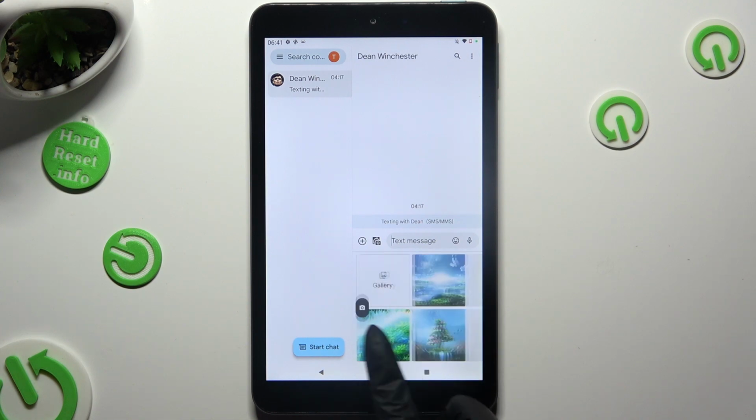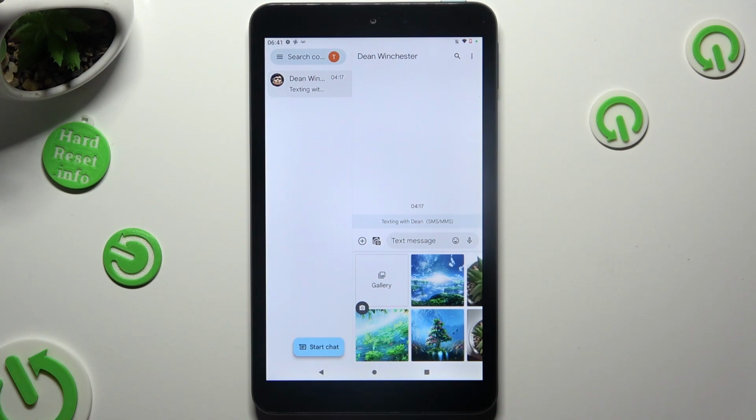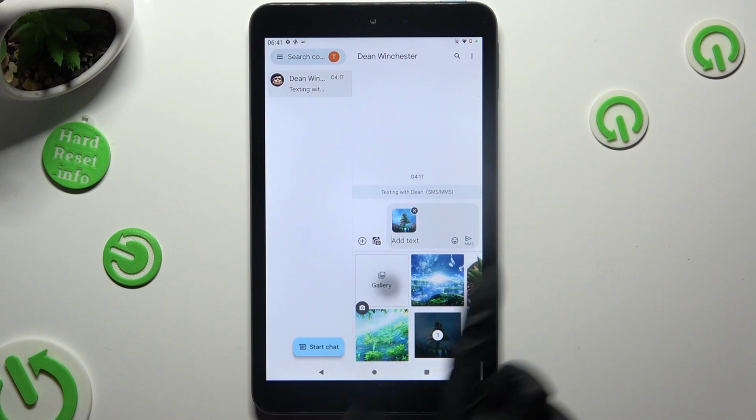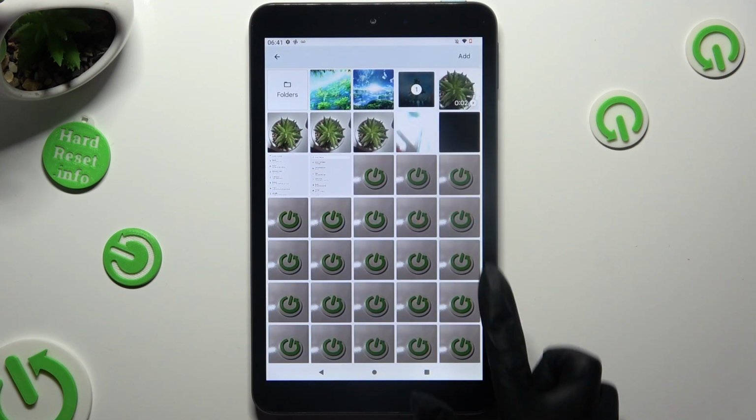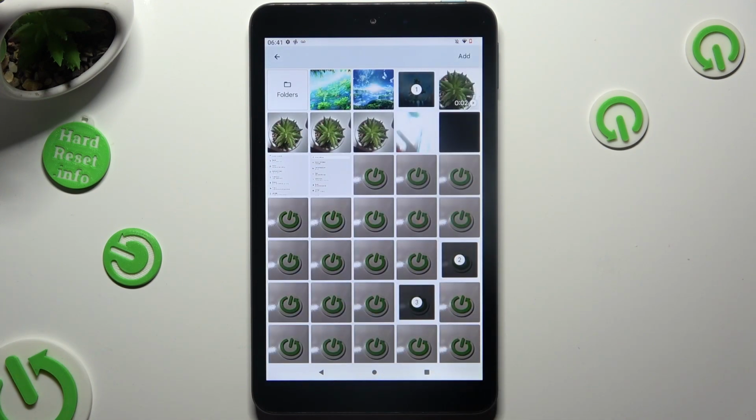Then you can click on your photos right away in order to add them. You can also click on Gallery section, select them here and click on Add at the top right corner.